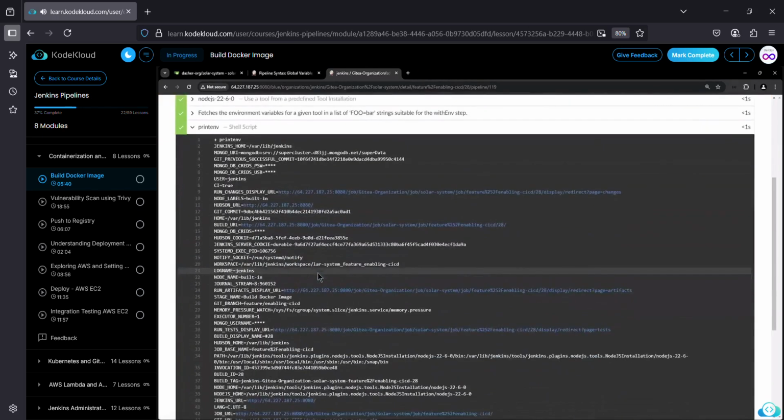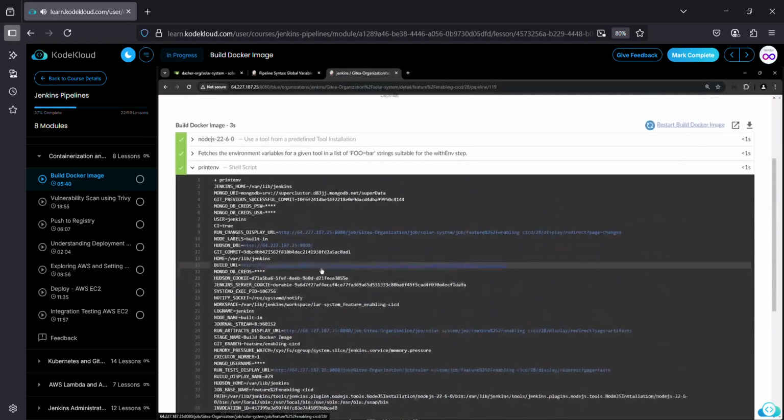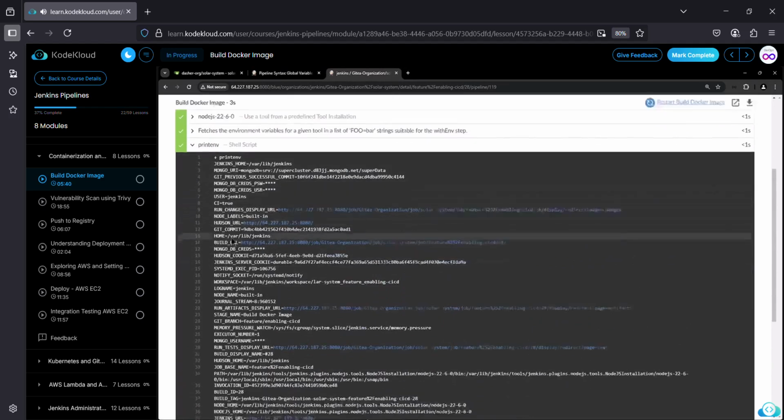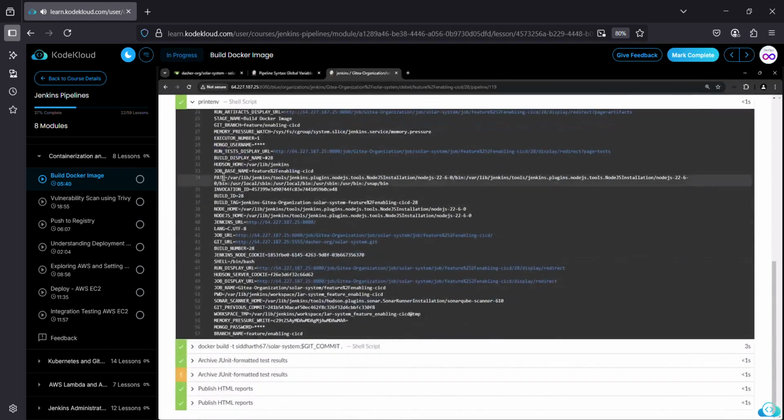So this is going to print all the environment variables accessible to this pipeline. So it has Jenkins Homes, Mongo URI. I mean, these are the environment variables which we defined in the Jenkins file. But apart from that, we have the user who triggered this, the build URL, Jenkins server cookie, node name, workspace, right? So we have a few other options like the build number, build ID, right? So workspace temp, right? A lot of variables are accessible.